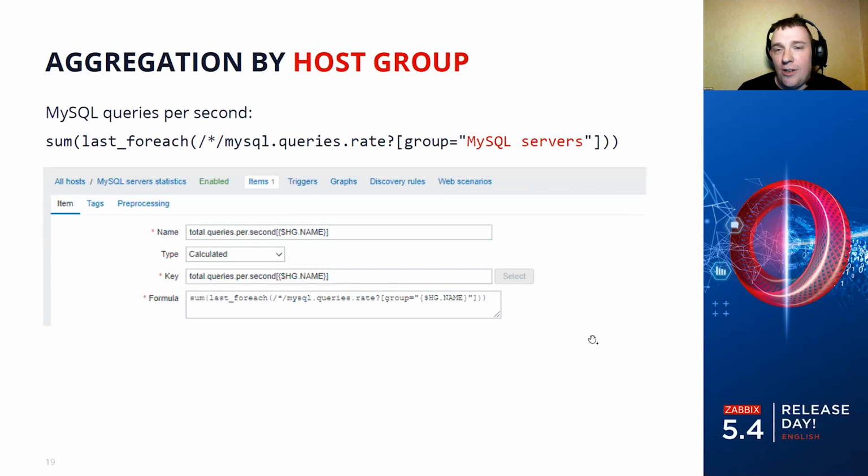Another type of functionality is aggregation by the host group. We have the group MySQL servers, and inside the MySQL servers there is a stock, official solution applied, which is looking for the queries per second. It will aggregate all the queries per second into one single item. If there is a pool of MySQL servers, then you will end up seeing the total number of these queries. And afterwards, you can link a trigger on this item.